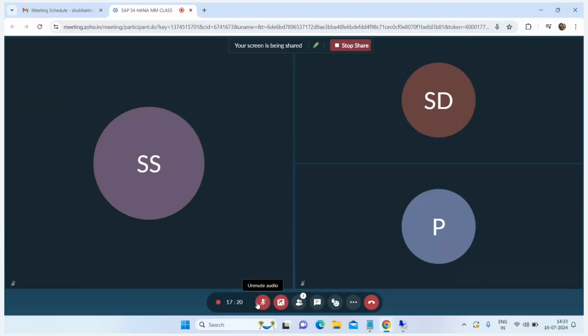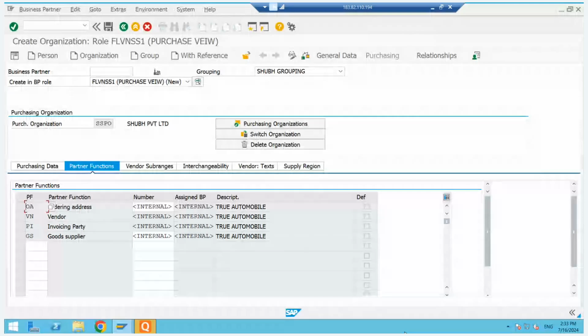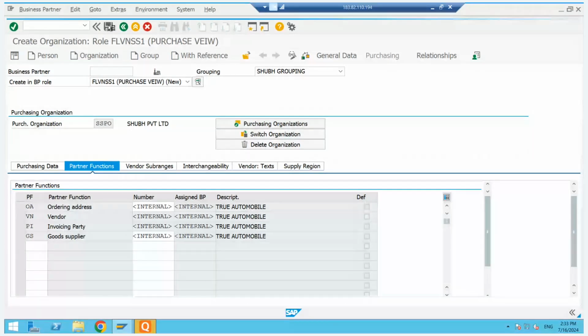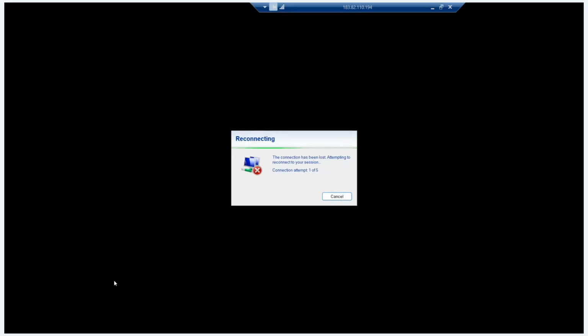What happened, Shubhankar? Yeah, now it is showing. Now if you save it, automatically it gets saved. So your BP number and vendor number both are coming. Right? So now you find your error.